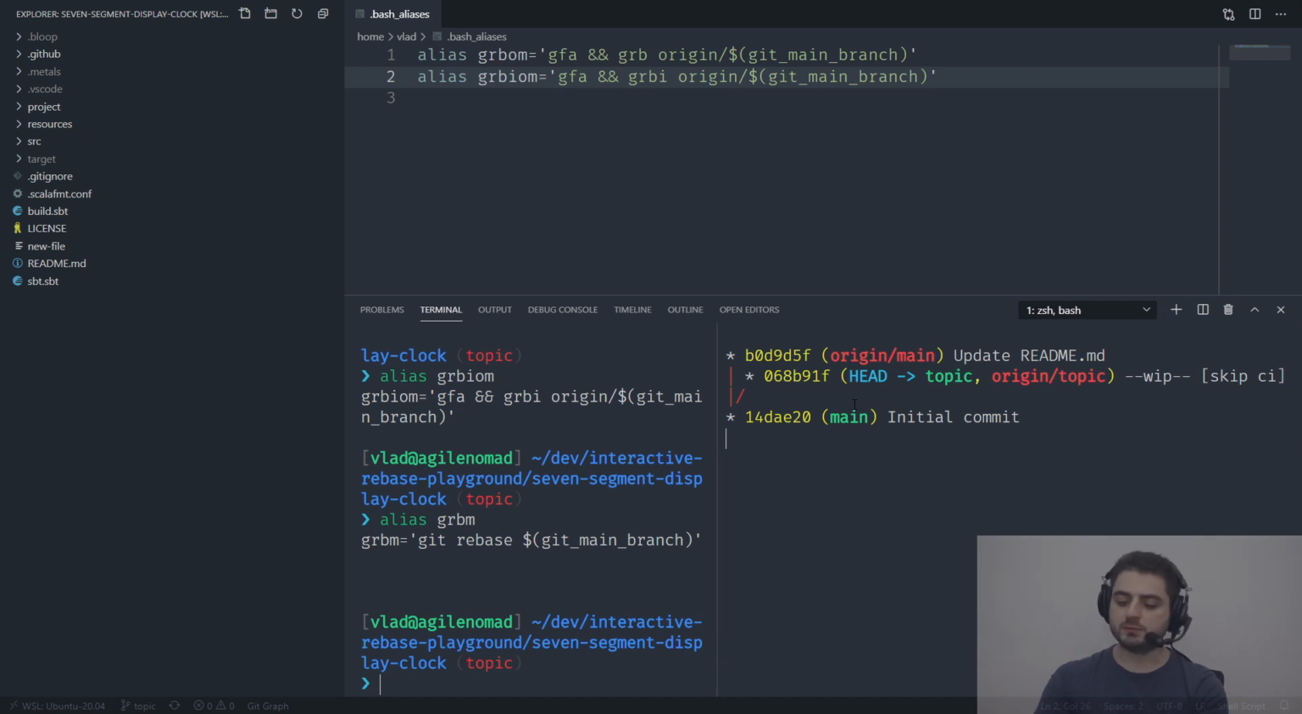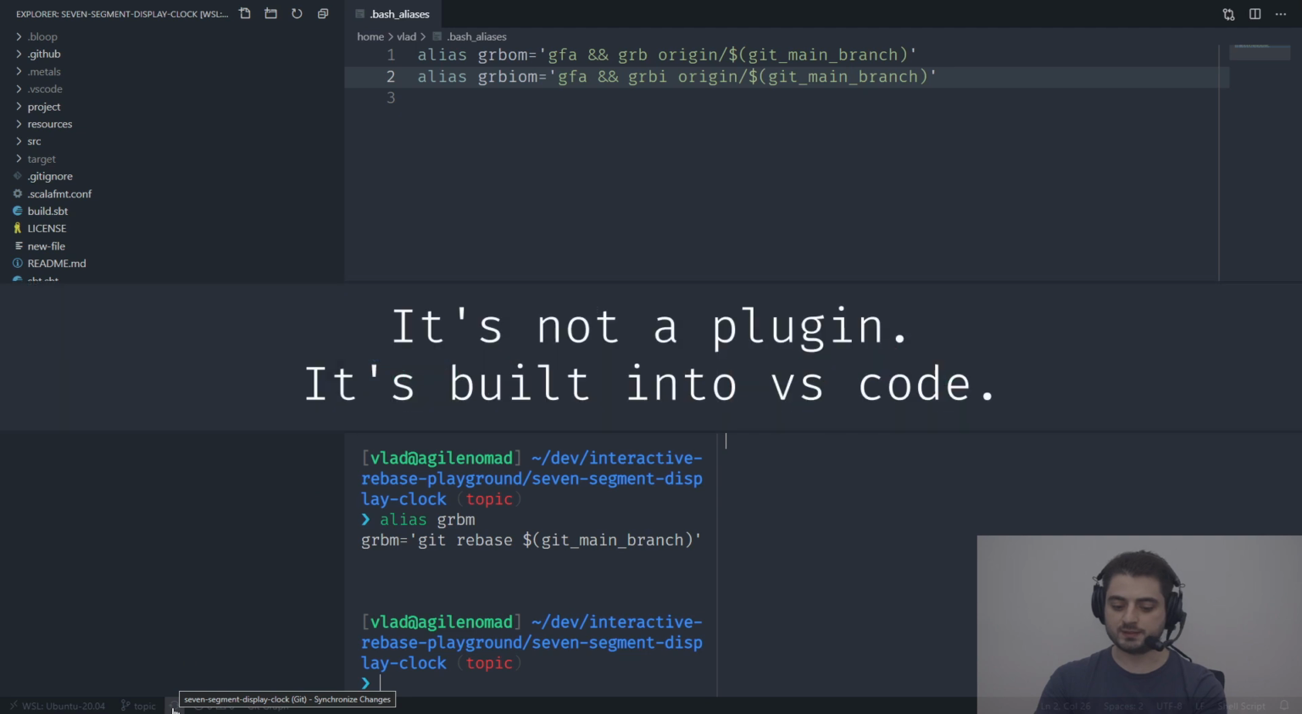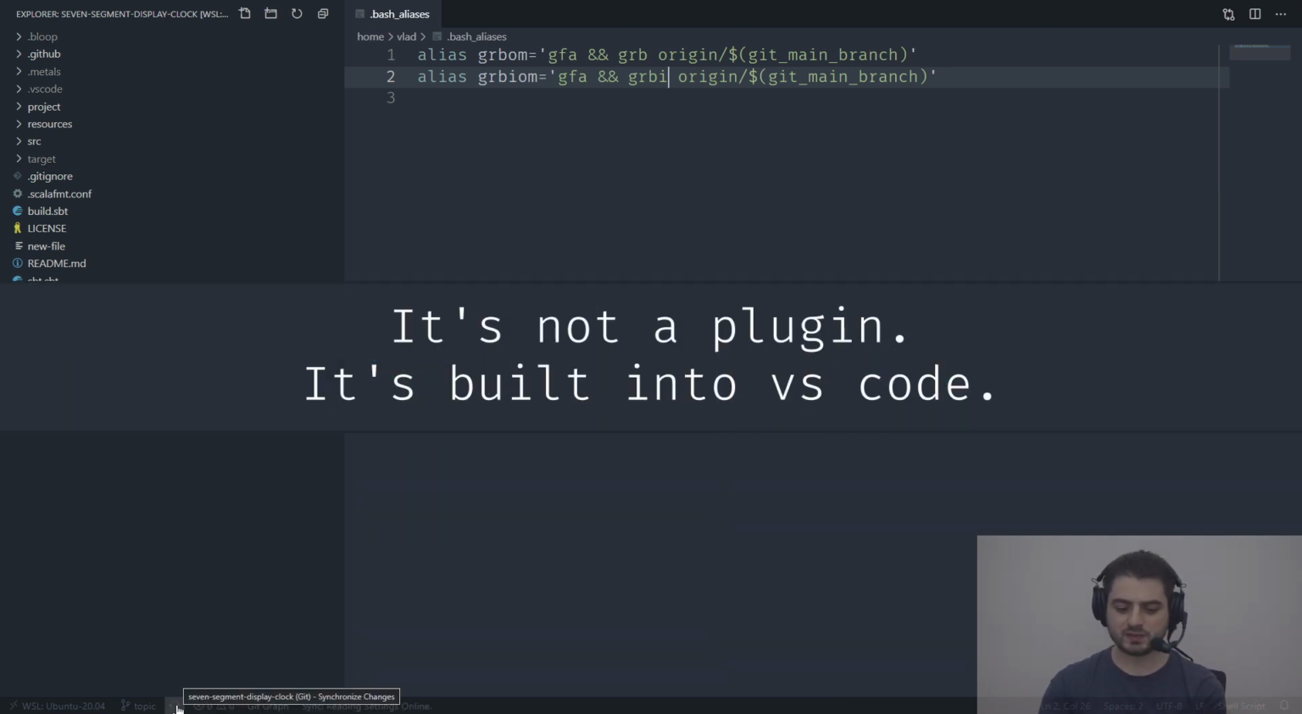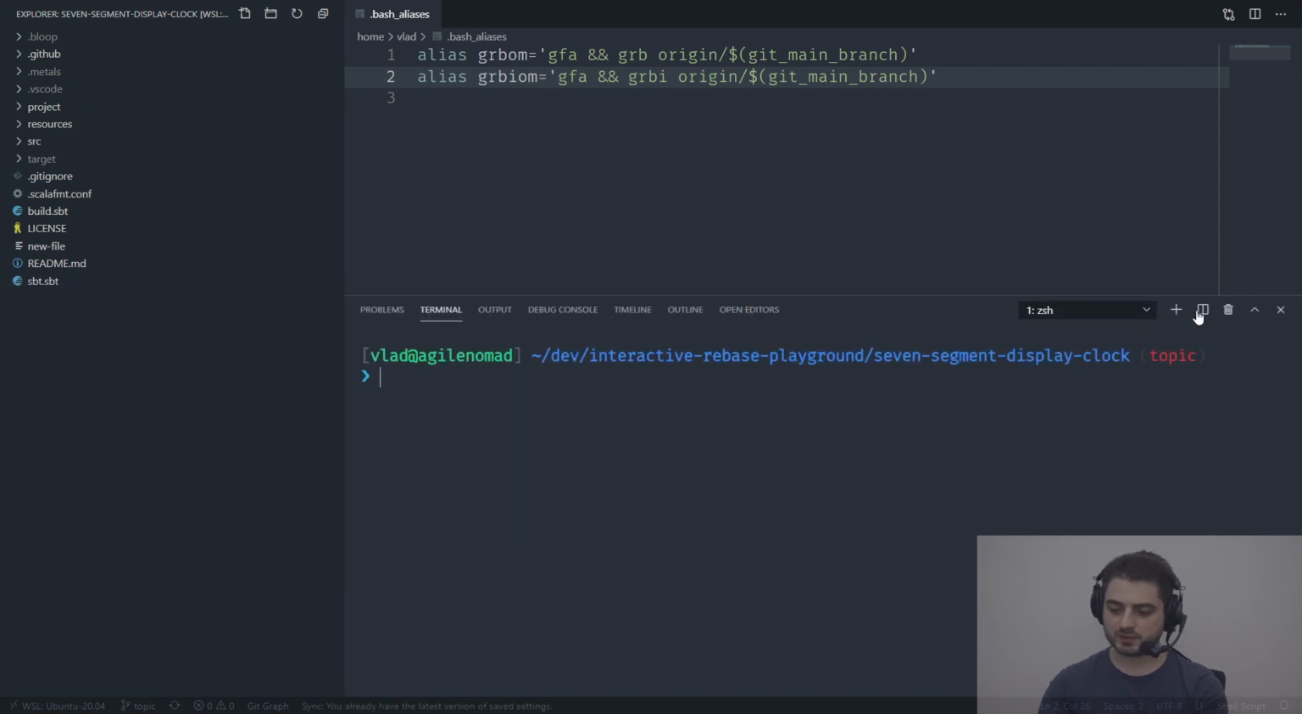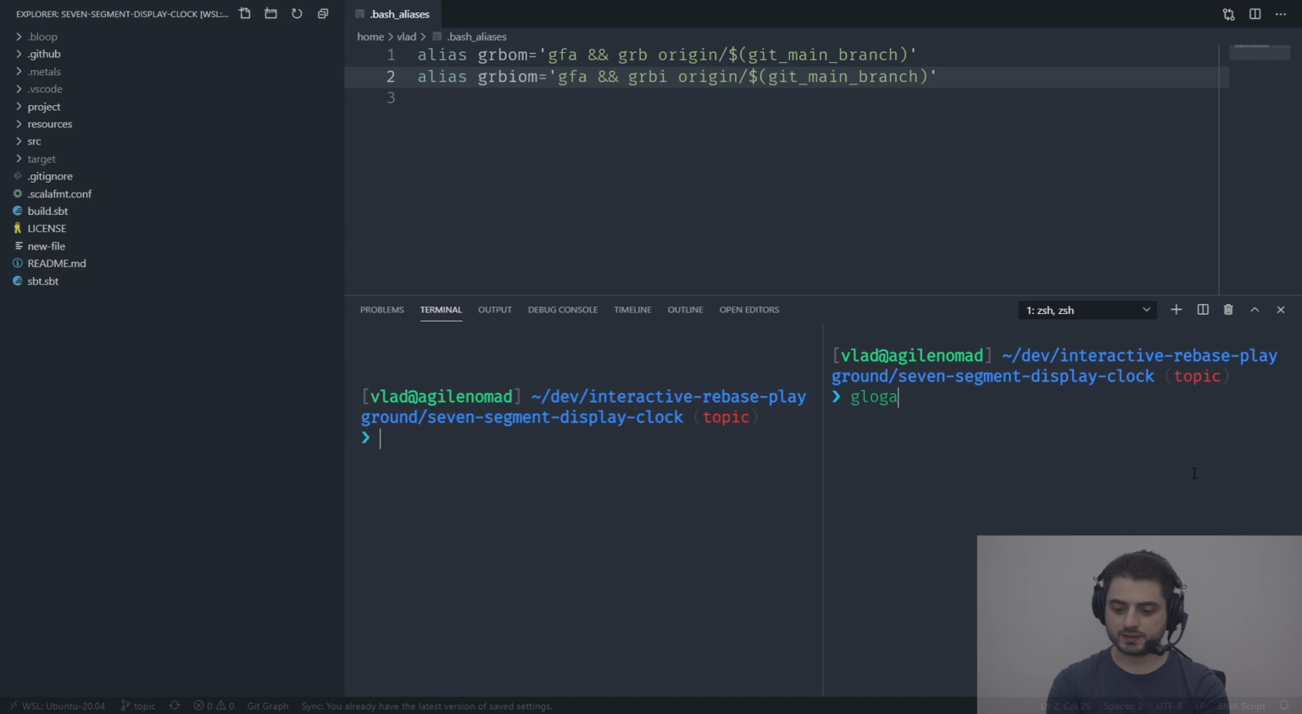By the way, notice that we didn't actually fetch, but we're seeing that origin main move forward, and it's because I forgot that I have this plugin over here for VS Code that fetches from time to time. Maybe it's even built into VS Code. It basically just fetches all the time. I really don't remember how it's called. I'm sorry.